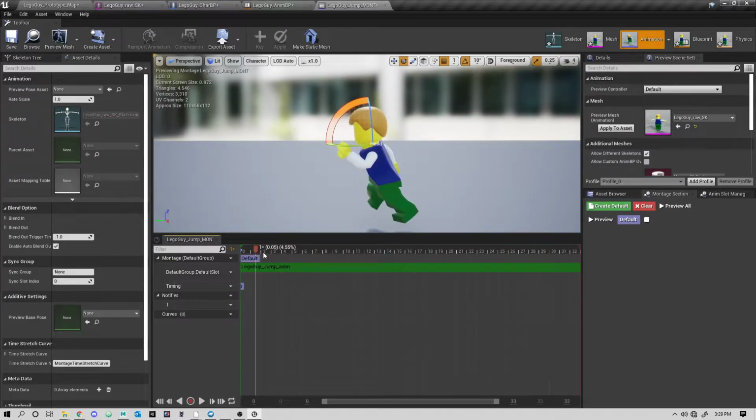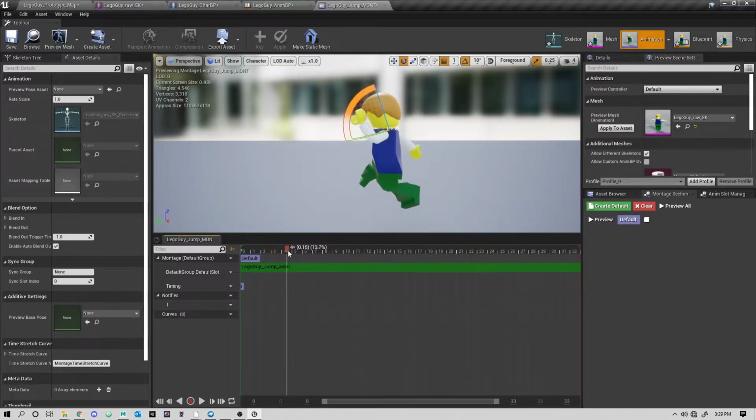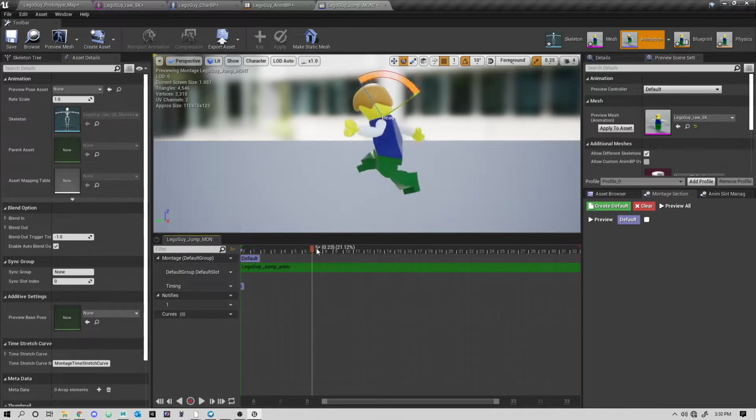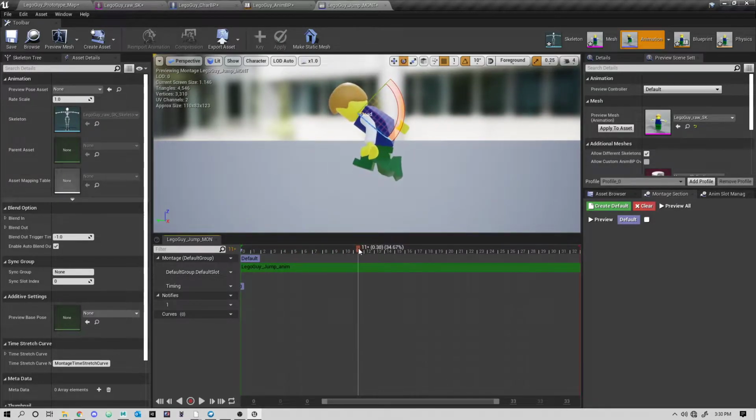Okay, so what I want to do is quantify this into I'm taking off, and then I'm in my jump, and then I'm landing. Okay, so those are 1, 2, 3. So to start with, let me find the height of my jump.